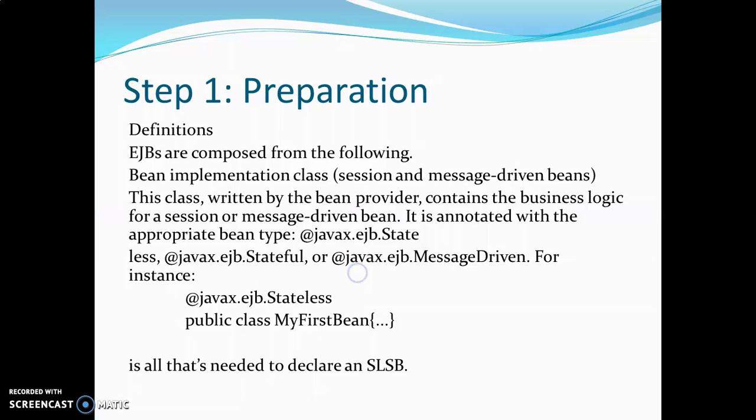So to develop our EJBs, first we need to prepare the things. So the first step is preparation. EJBs are normally composed of the following things. So we define each one of the components whatever we are trying to make use of inside this particular EJB implementation. So first of all we need a bean implementation class.